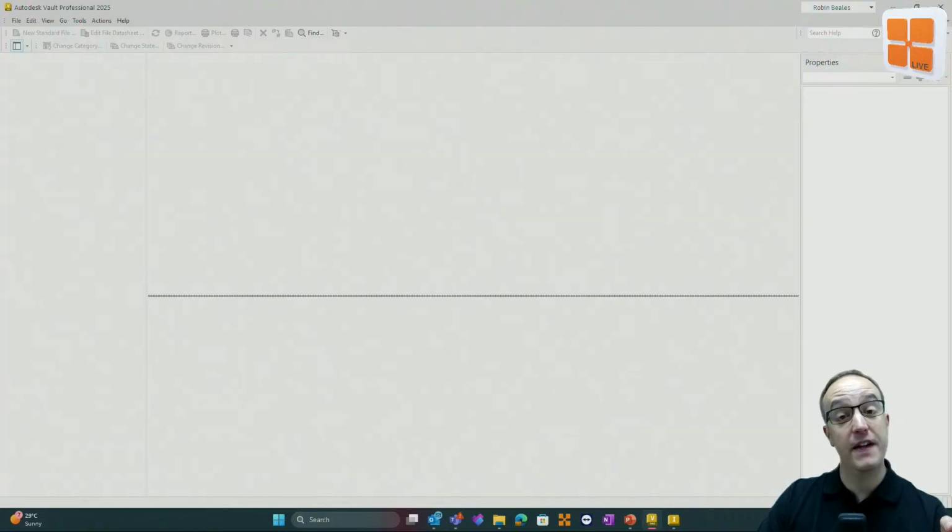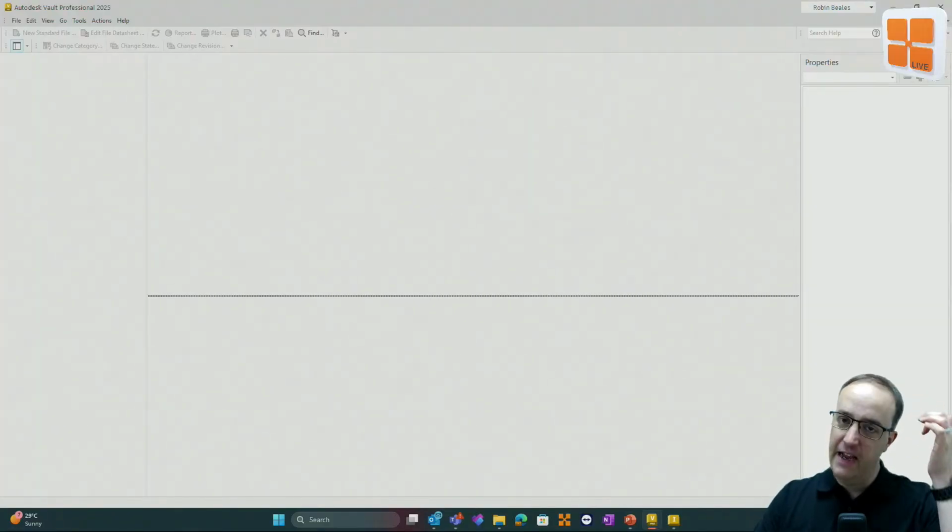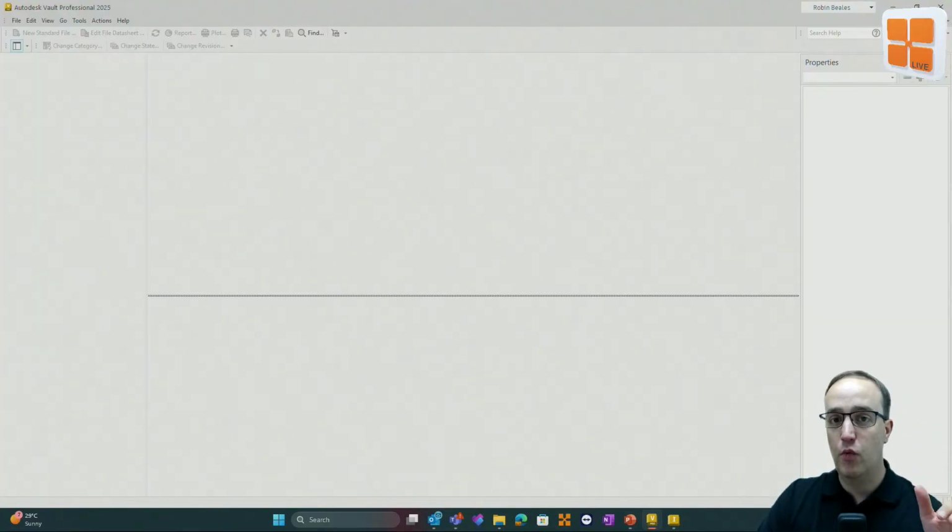I'll try and point out the things that are Pro specific, but generally speaking, this should be a really good introduction. What you'll need for this is from your Vault administrator: you will need to know the location of your Vault server and its address on the network or name. And you'll also need to have some login credentials for that Vault.